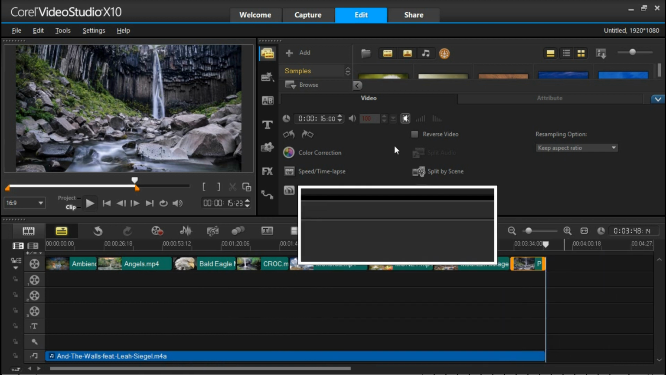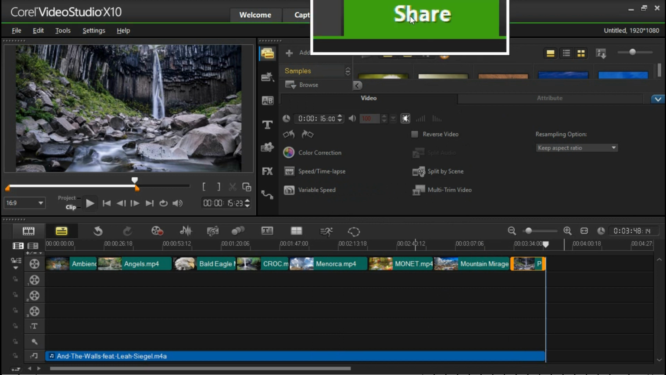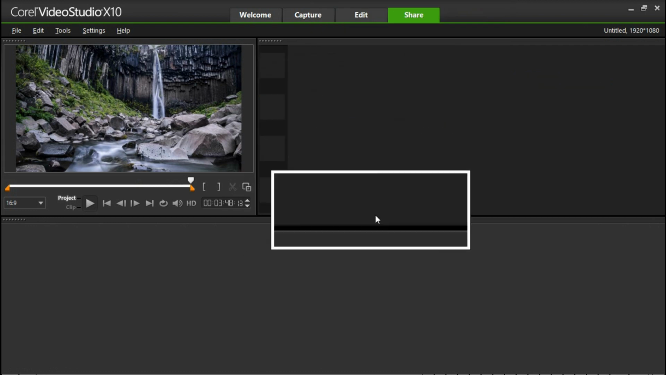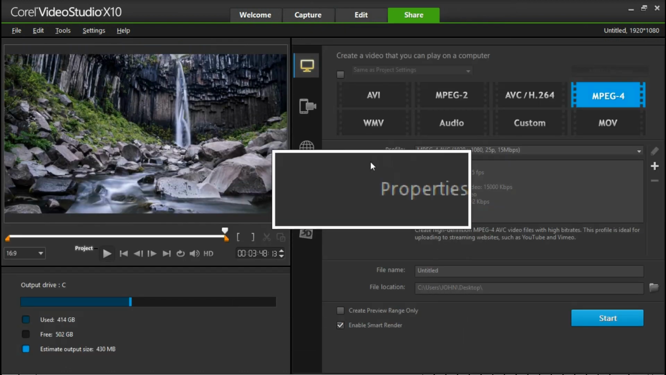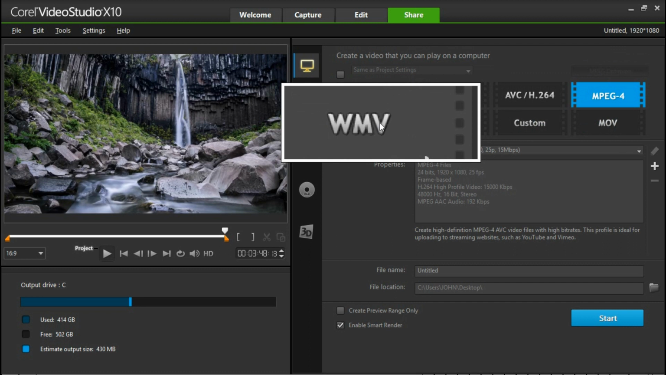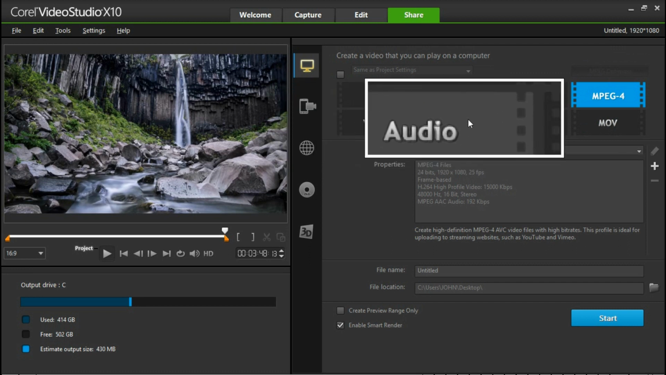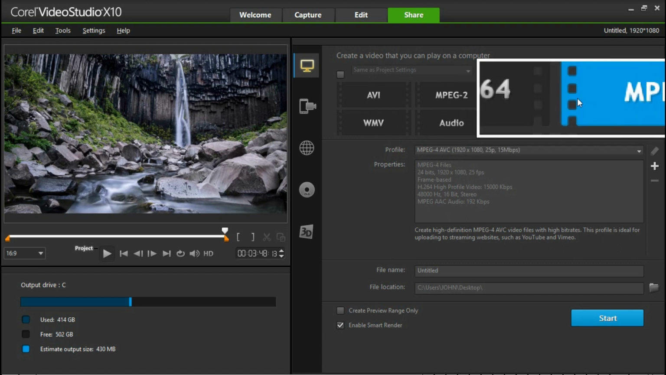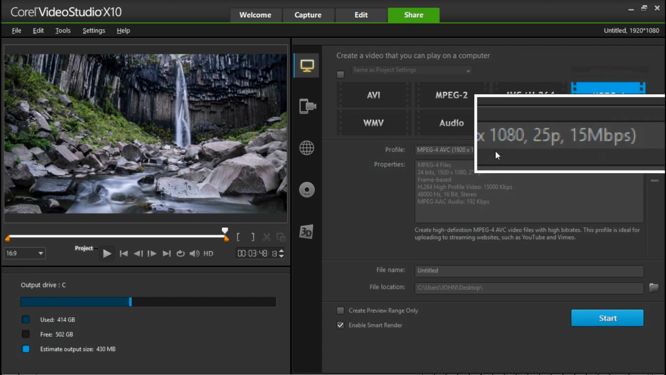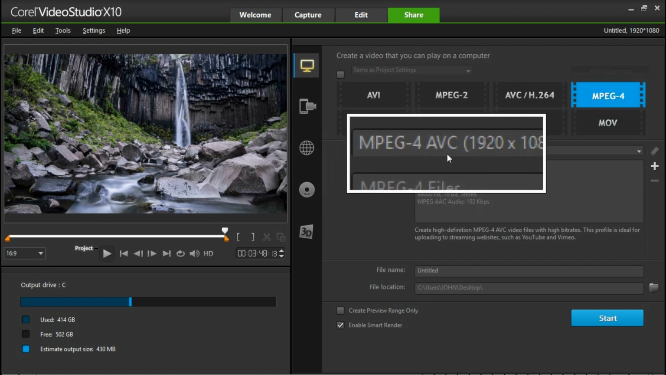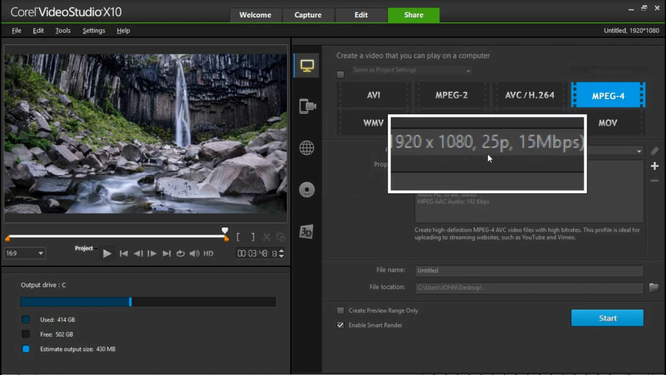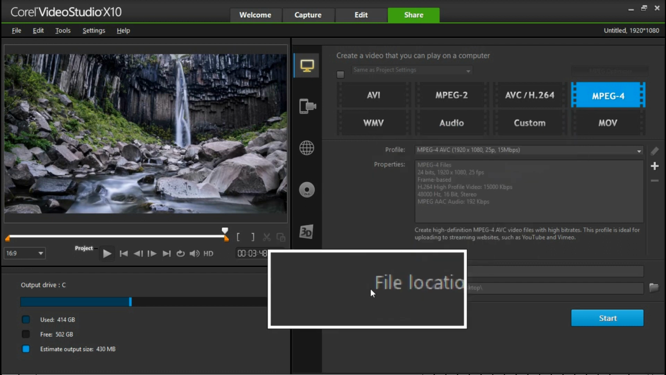In order to do that, we just go up to Share, just ignore that, and these are the options you've got: AVI files, MPEG-2s, AVCs, Windows media files, audio files, MP3s and so on. What I'm looking for is MPEG-4, which is your high definition video. So as you can see, MPEG-4 AVC, full resolution, 1920 by 1080 at 25 frames per second. That's the one we're looking for.